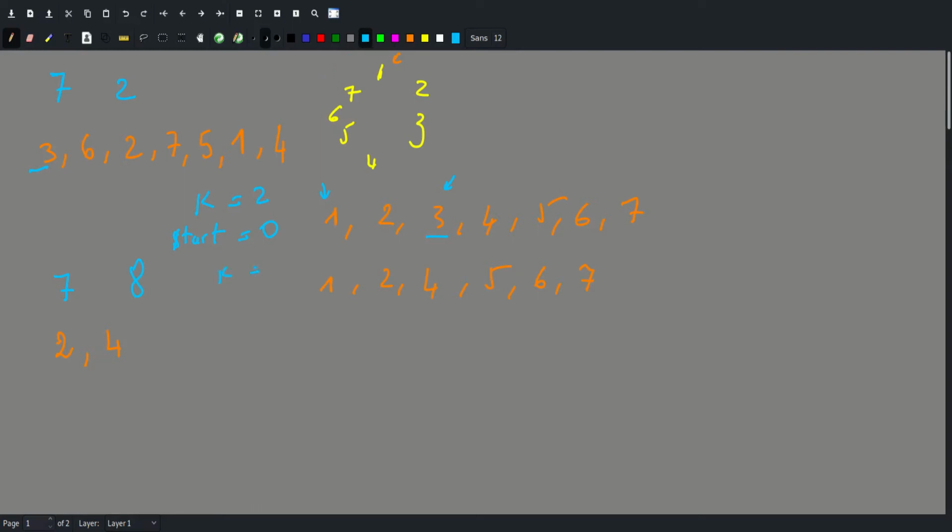K is still the same value too, and our starting position now is this 4. But since we removed this 3, 4 got the value of the last removal. So the last removal was at 2. So the start just got the value of the last removal, which is 2. So we are at this position now, and the next value to remove is just gonna be start plus k, which is 4. And this makes sense. So this is 0, 1, 2, 3, 4. That's why we removed 6 next.